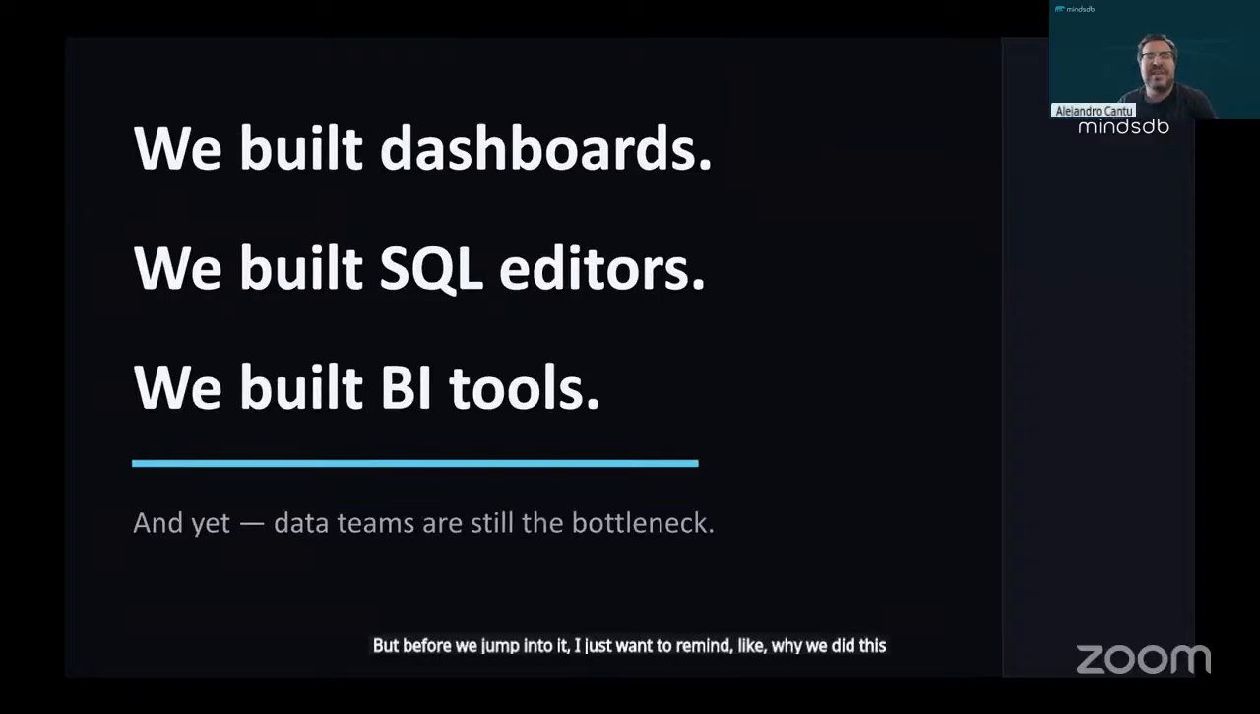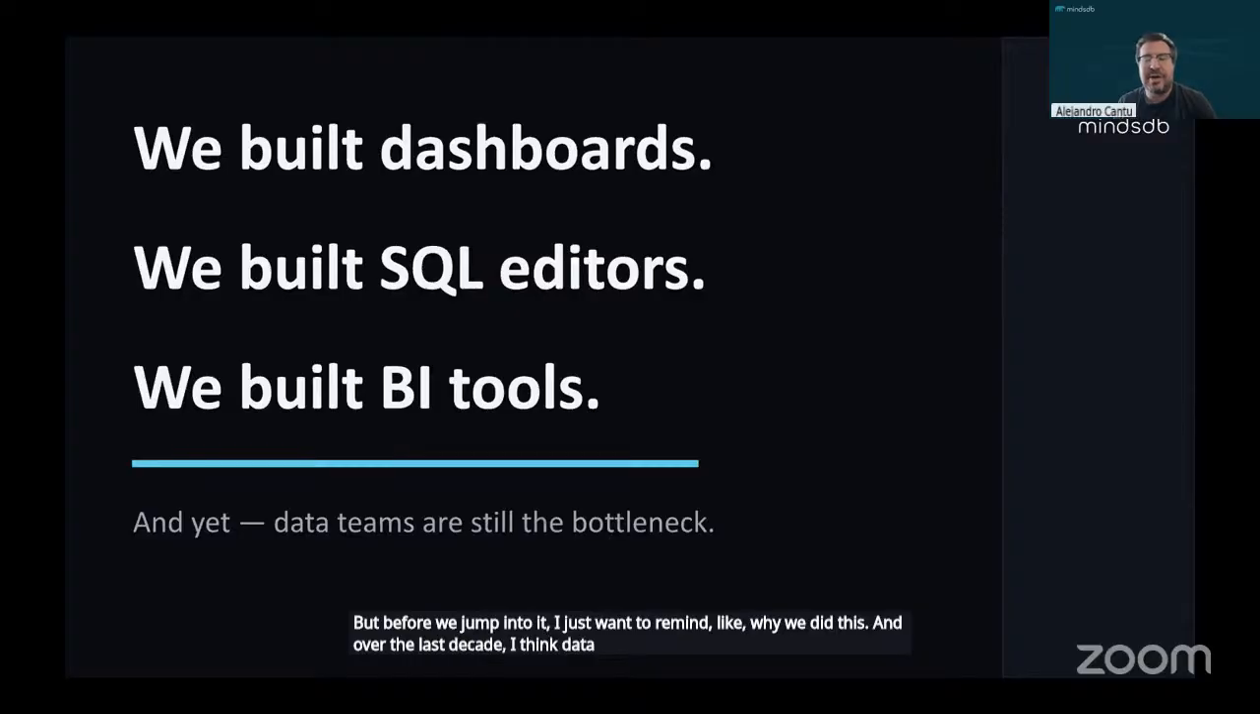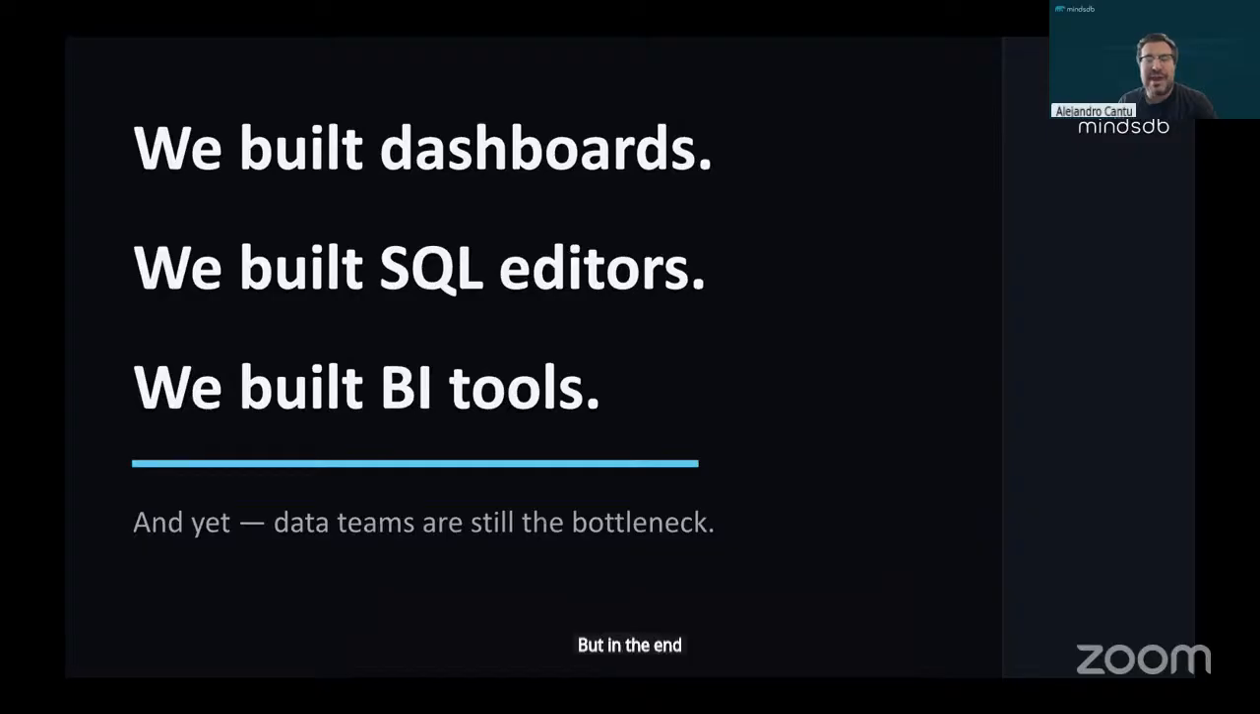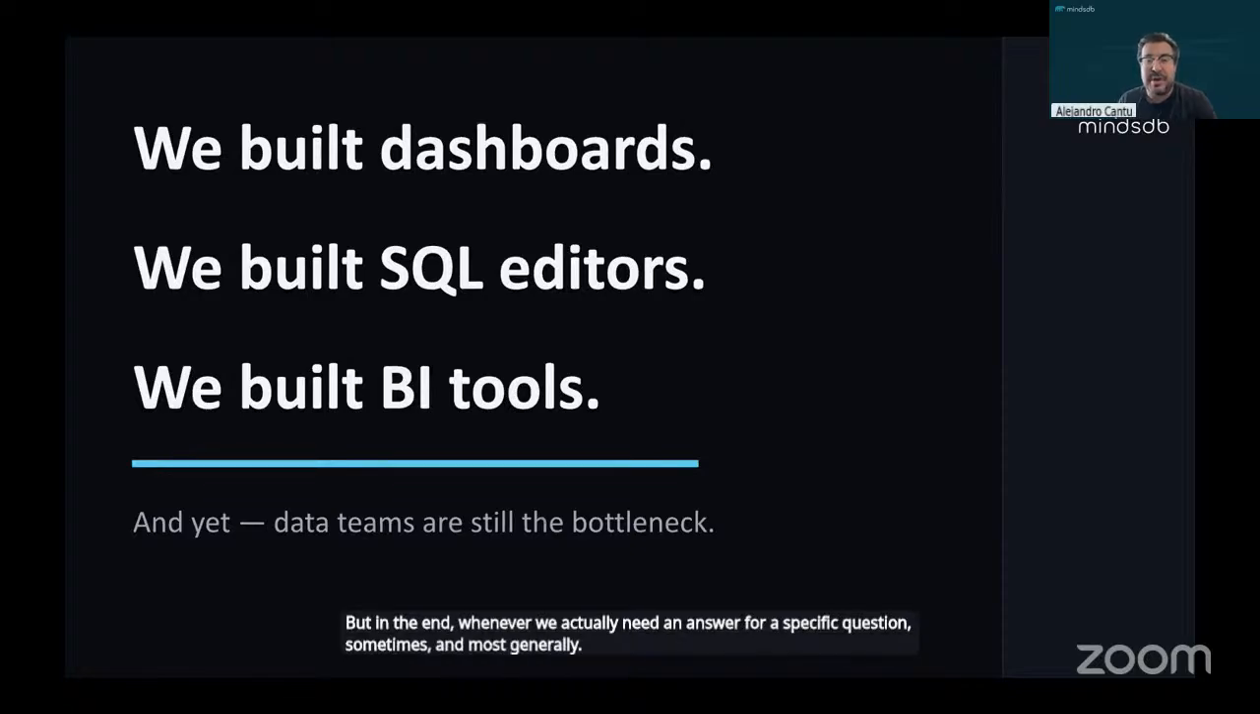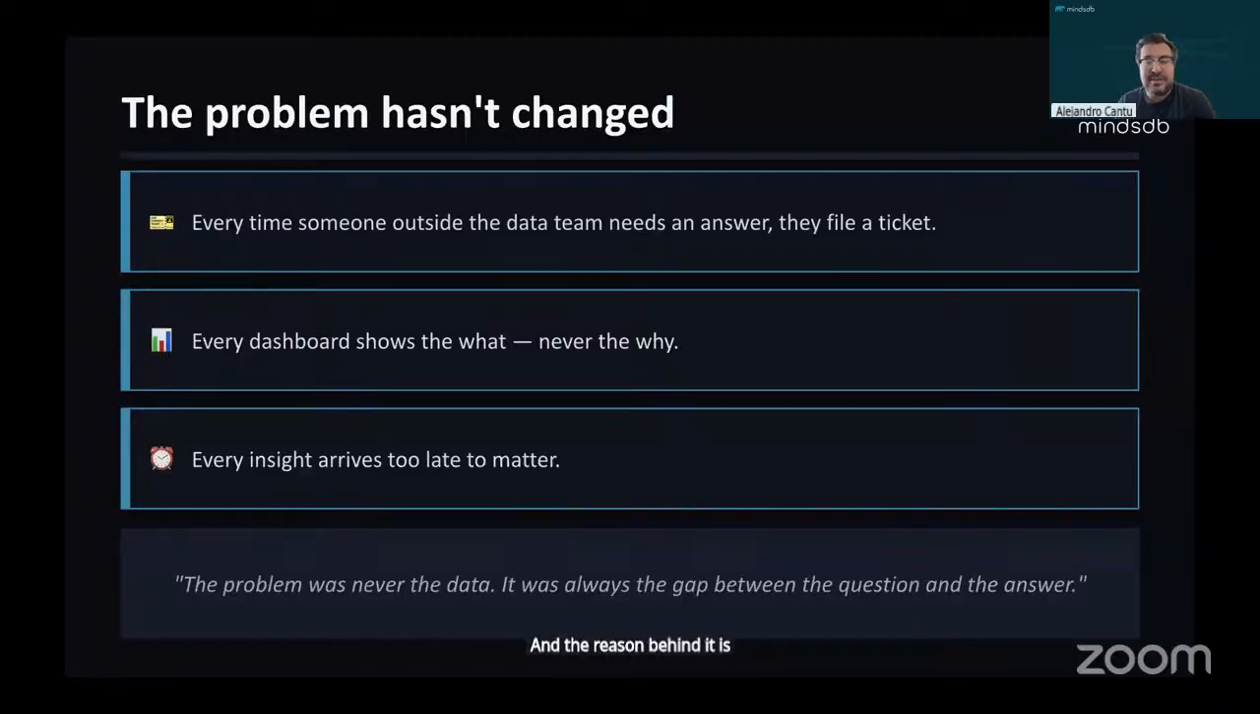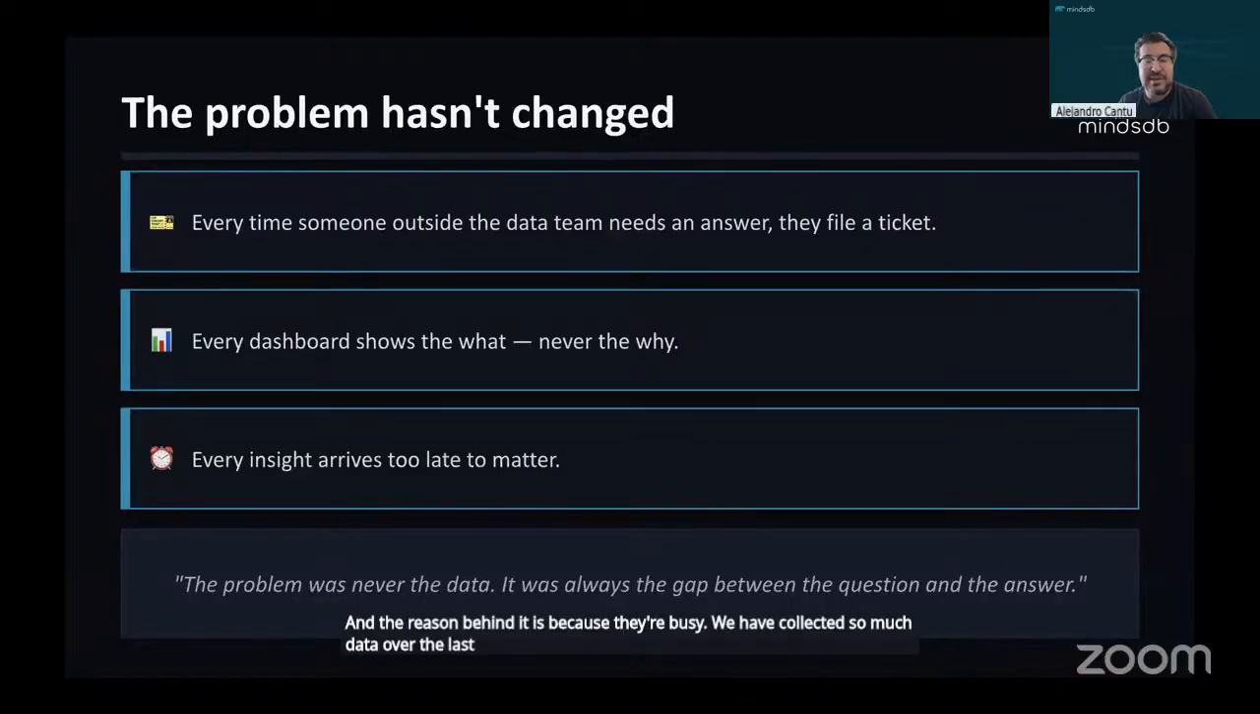Over the last decade, I think data teams have been working with a lot of tools to be able to get answers from your data. There's dashboards, there's SQL editors, there's BI tools. But in the end, whenever we actually need an answer for a specific question, most generally, data teams are still the bottleneck. The reason behind it is because they're busy. We have collected so much data over the last decade, or probably 2 decades now, that whenever you need an answer, they need to get involved. And that probably has to change.